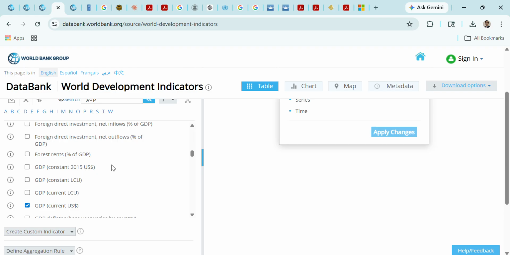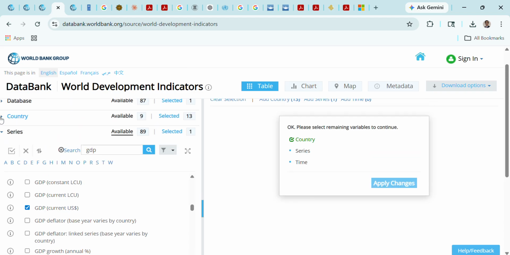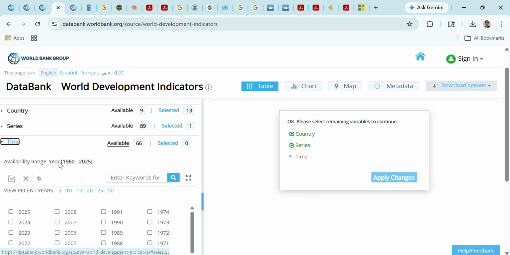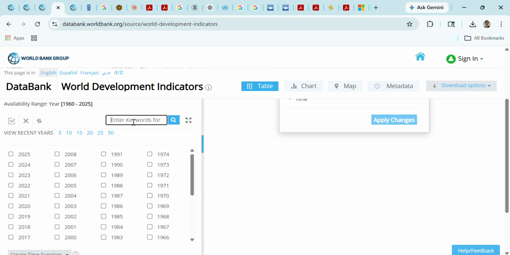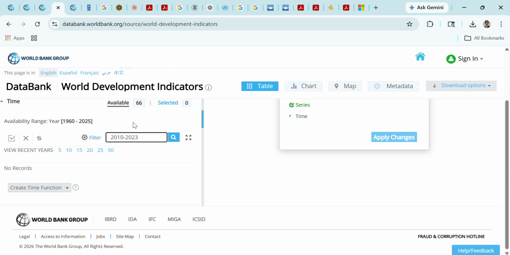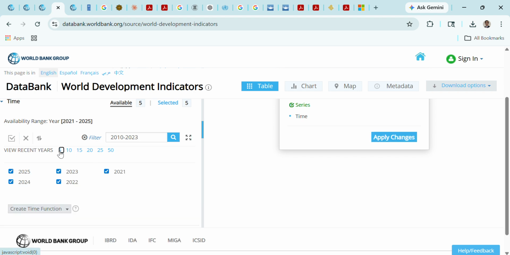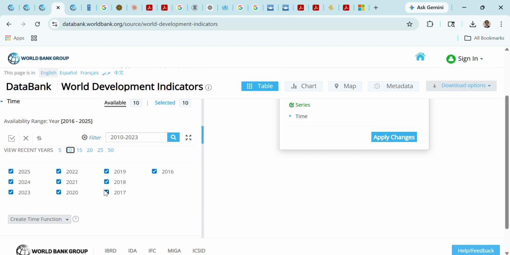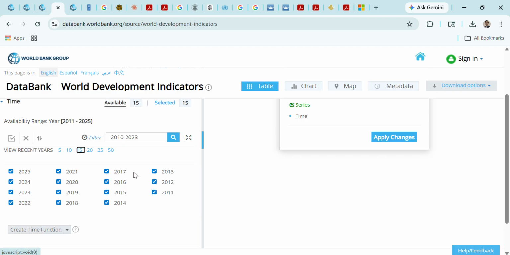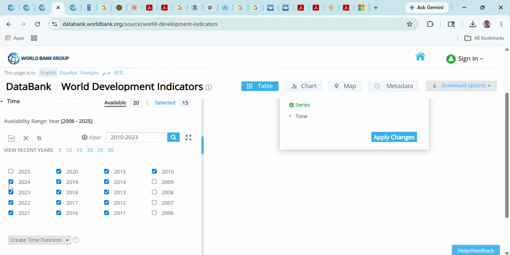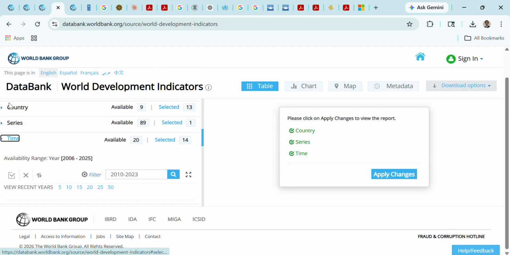So let's say I choose just GDP. Okay, and then we close the series. Time, this is where the data set is. Let's say I wanted to choose 2010, perhaps 2010 to 2023. So no records, but I can just press like this, 10 years. So 2015, okay, 15 years, 2011 to 2011, 20 years. So okay, let's say I wanted to do 2010 to 2023, to match every single thing, right? 13 years. So I've done choosing everything.